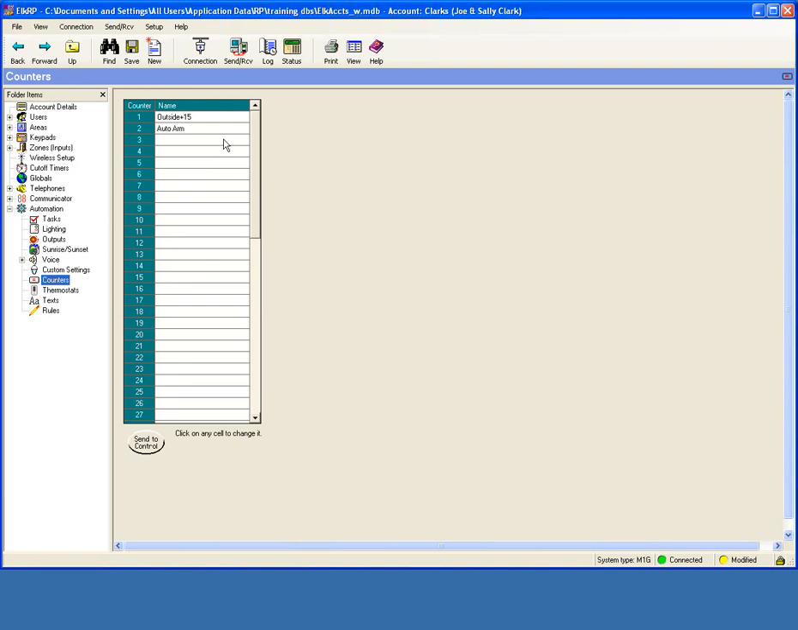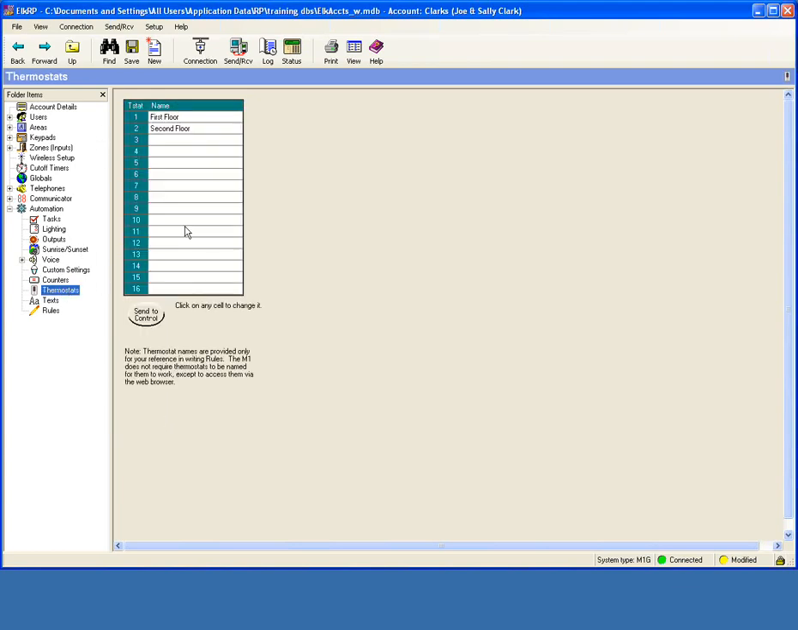You have 32 counters on the system. Counters get set and added to and subtracted from using rules, so here all you're doing is giving them a name. Also on the thermostat screen, all you're doing is giving them a name here. The controls are actually done in rules.